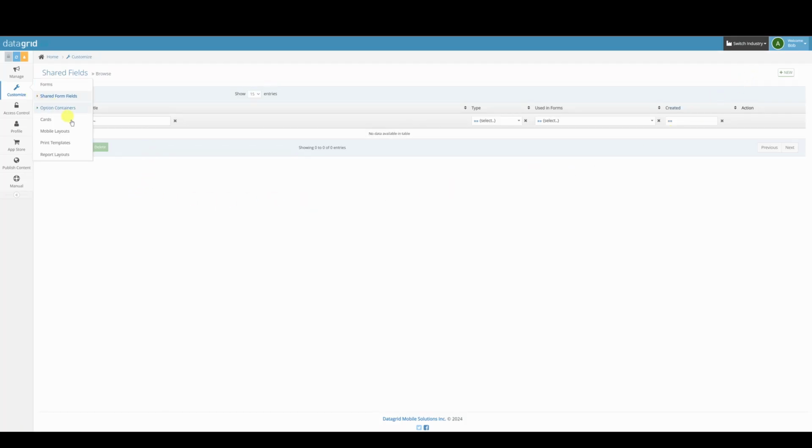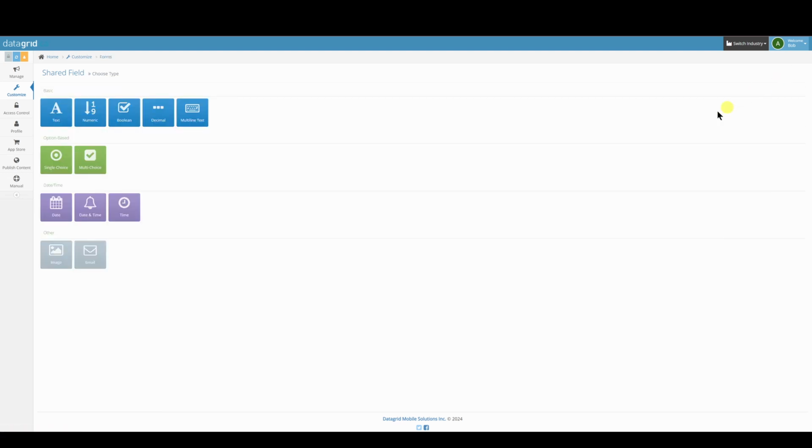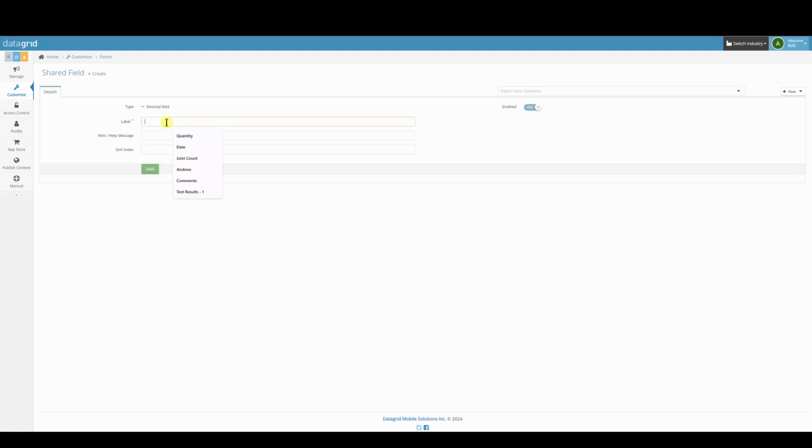Click the New button in the upper right or bottom left to access the question type selection. Since we want to create a variable for the average price per foot for our lumber types, select the decimal option, label it Average Price per Foot, and click Save.